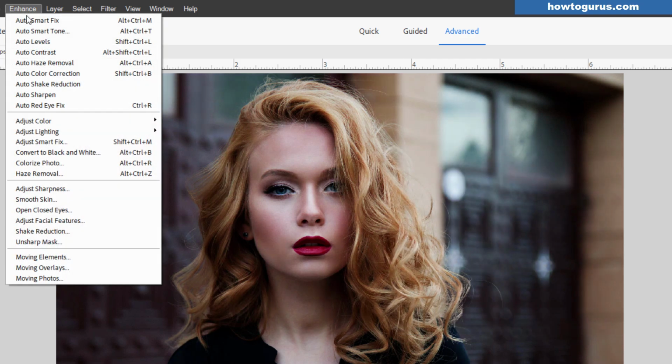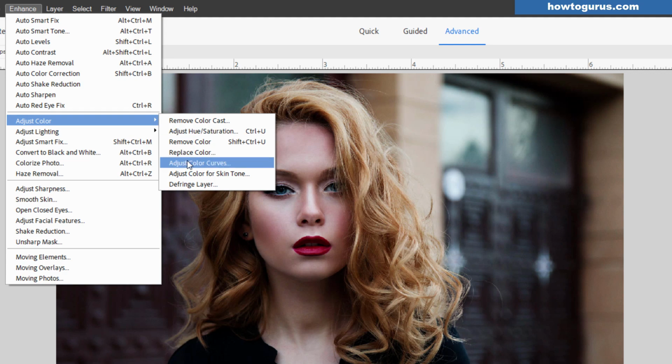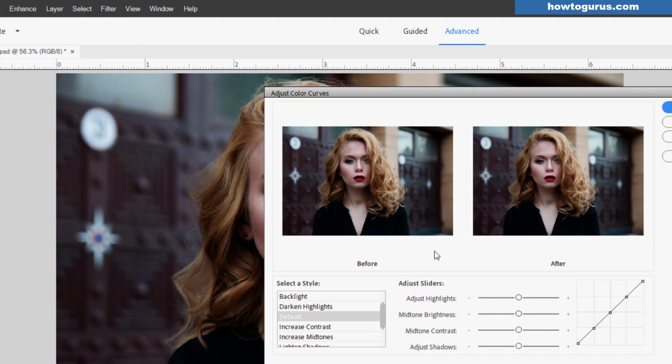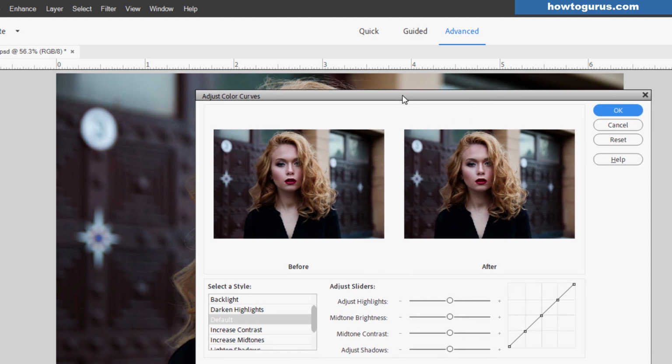So you can kind of tweak things, but it's not very satisfactory. Go up here to Enhance, come down to Adjust Color, and you would think that Adjust Color Curves would do everything that you want. It sounds like it would, but in reality, this isn't a color adjustment. It's a value or lightness adjustment. Notice in here are highlights, brightness, contrast, and shadows. There's nothing about color over in here. Left-hand side, backlight, darken highlights, increase contrast, increase midtones. All of these are value adjustments.